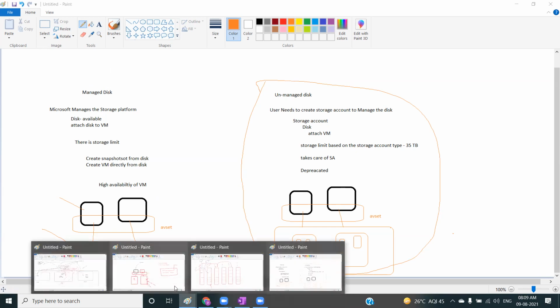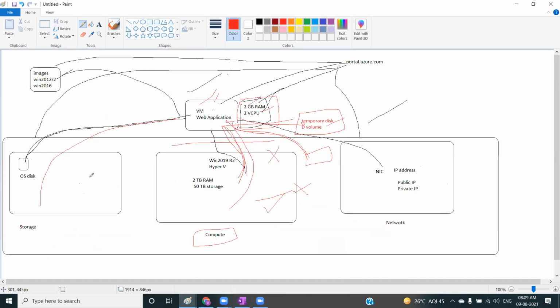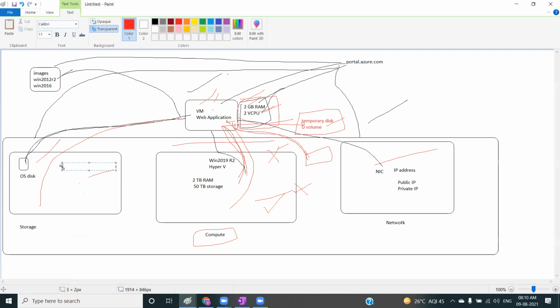So now you guys understood what is compute, what is storage, and what is network. When it comes to the compute, the resources we are talking about are CPU, memory, and temporary disk. When it comes to the storage, we talk about managed disk, unmanaged disk, and your OS disk. Sometimes, when you create a virtual machine, as I mentioned, you get an OS disk and a temporary disk. If the OS disk is not sufficient, you want to attach an additional disk. In Azure, we call the additional disk a data disk.